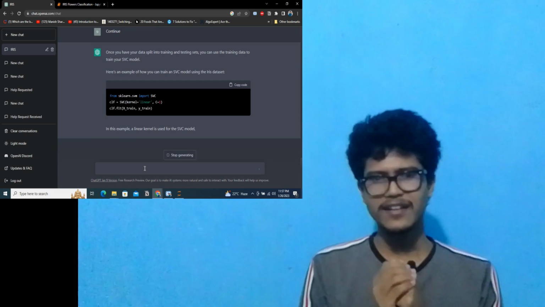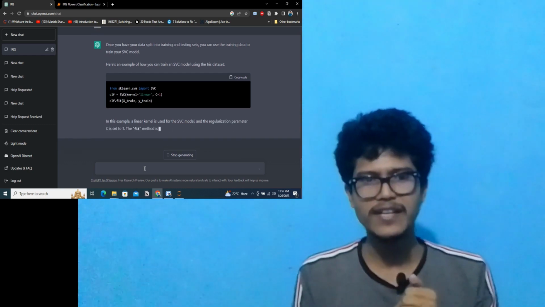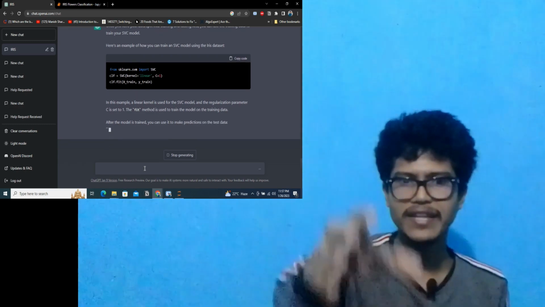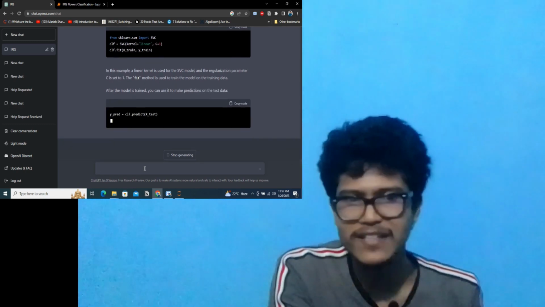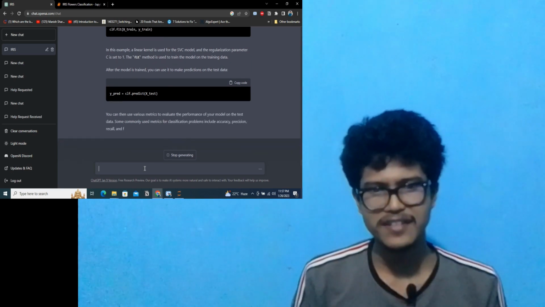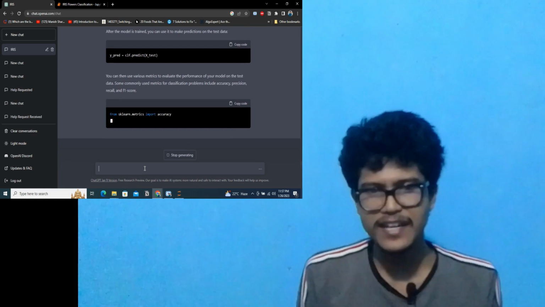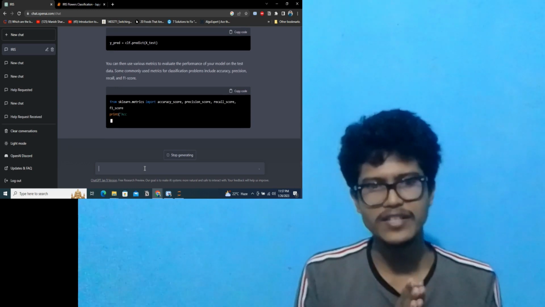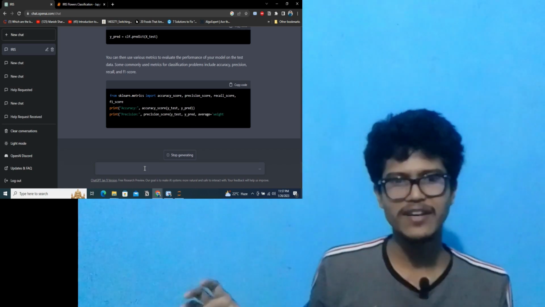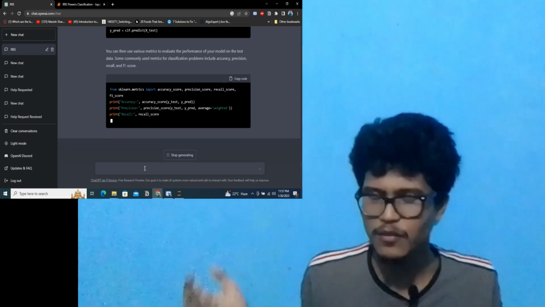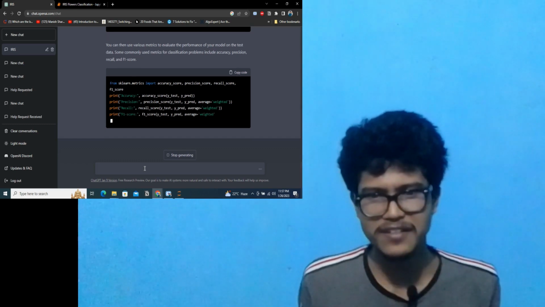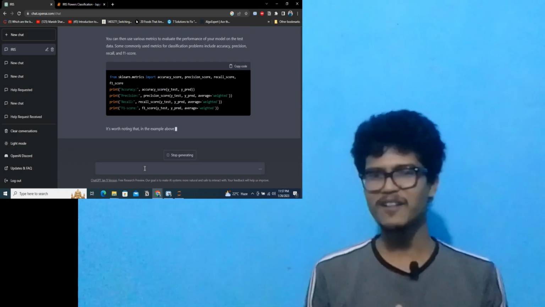Okay, the manner ChatGPT is following is, first of all, they provided us some code, and then they are explaining this code. Oh, that's interesting. And in the next step, they are writing some code. This code will measure the accuracy, precision, recall, which are the performance parameters. Oh, okay, they wrote down everything for me. That's interesting.